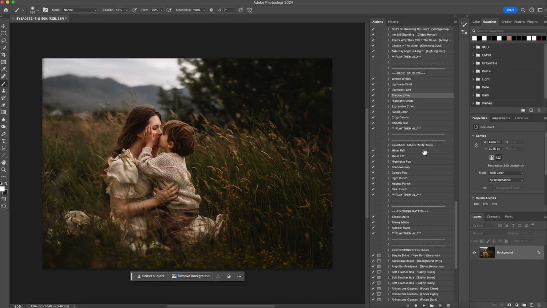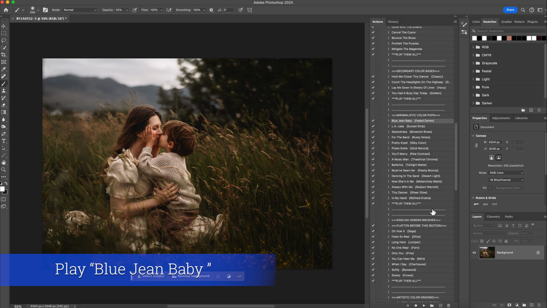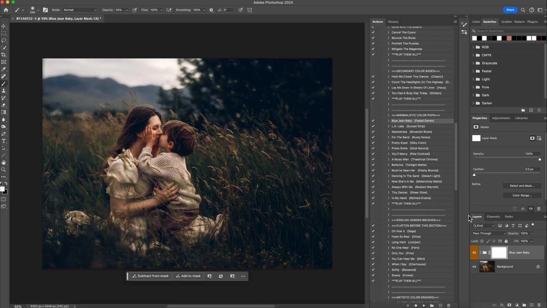And then the next thing I'm going to do is come up here. I'm going to go to the ColourPop section. And I'm going to play Faded Denim. I like this kind of cooler vibe it gives. And I love that. It's just a little stronger than what I'm looking for in this image. So I'm going to lower it. That's before. That's after. I love that. And then I'll merge that.